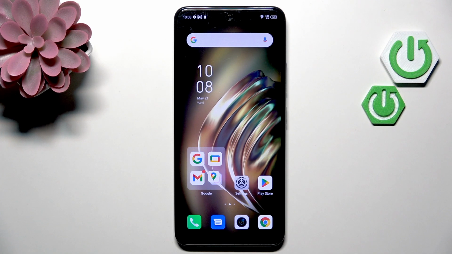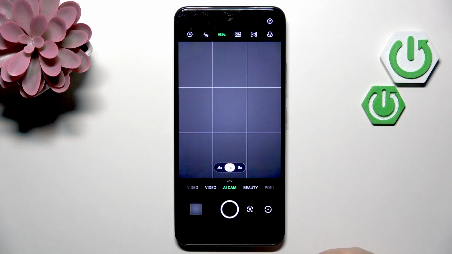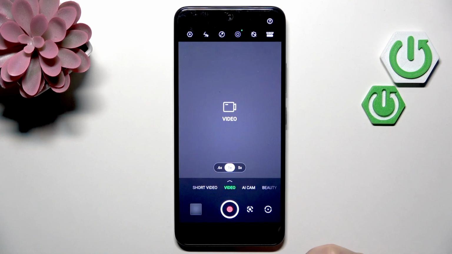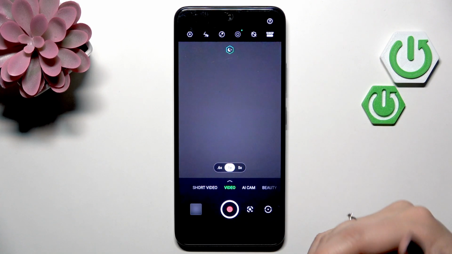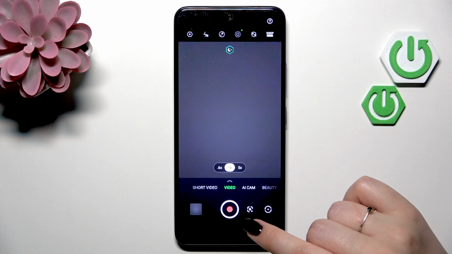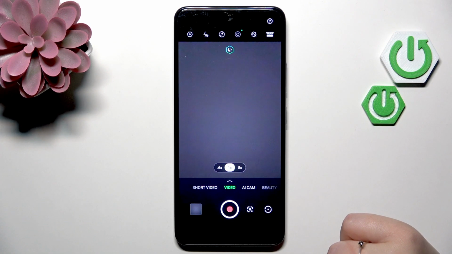So let's start with opening the camera app, and currently we are in the standard photo mode, so let's switch to the video one. So just tap on the video on the left, and if you can see the red color, the red dot inside the shutter button, it means that for sure you're on the video mode.